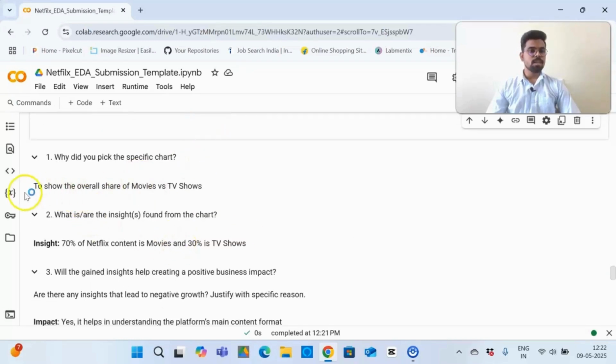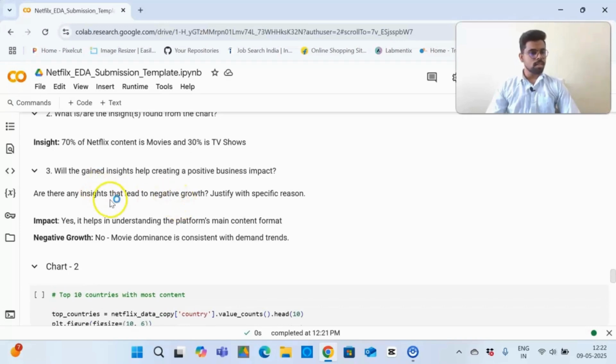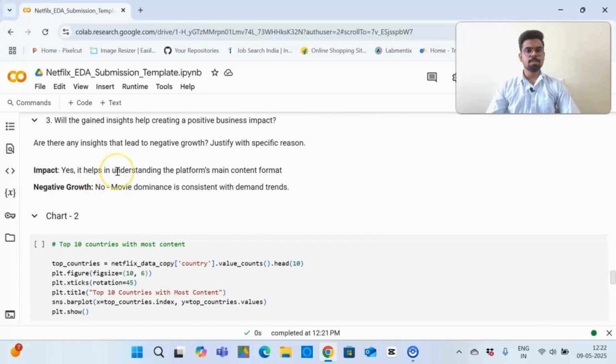Why did you pick the specific chart? To show the overall share of movies versus TV shows. The insight is that 70% of the Netflix content is movies and 30% is TV shows. Is there an impact, and is there a negative growth impact? Yes, it helps in understanding the platform's main content format. And is there negative growth? No. Movie dominance is consistent with demand trends, as more people tend to watch movies, so the demand is high for movies.